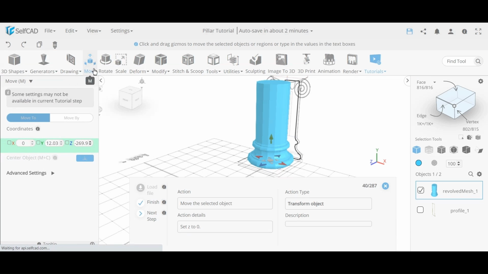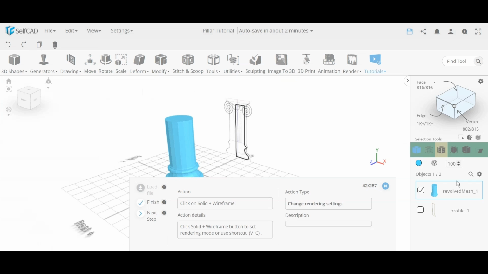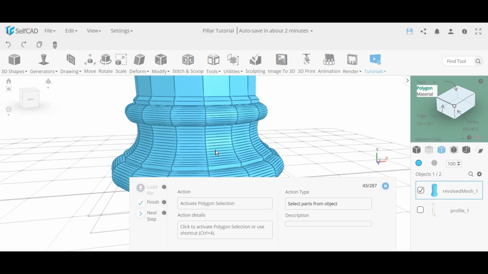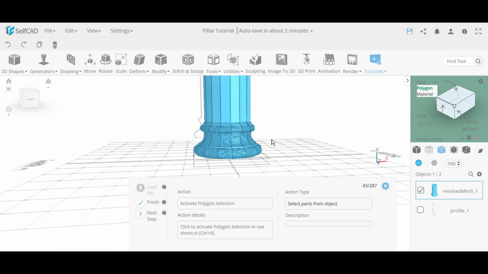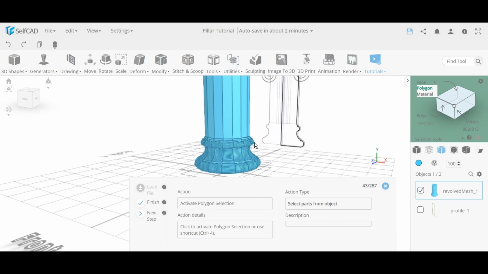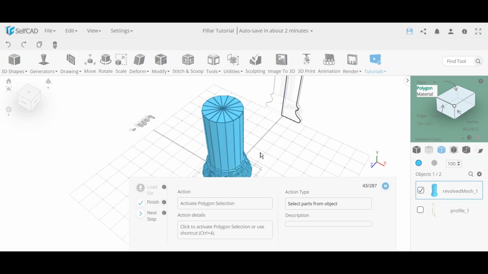Okay, so now we're simply going to move it in the Z. It sets me to 0, which is basically just centering it, and we exit out. Now we turn on the wireframe mode. As you can see over here, this is a really nice low poly structure, which is why the revolve is a much better approach than simply compiling multiple objects and using stitch and scoop to cut out, because this gives you a really clean topology. And now we're going to see how we can take advantage of these things.